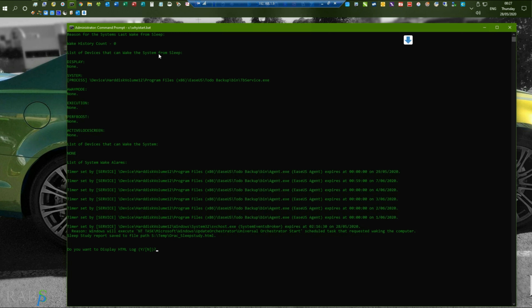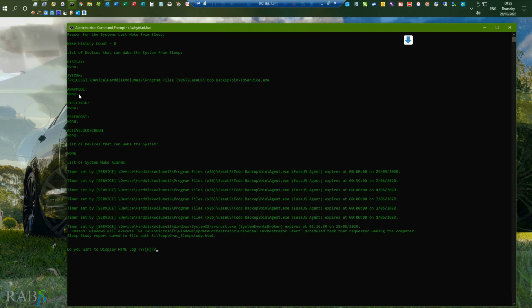List devices that can wake the system from sleep. So we've got displays. We have one here. We'll come back to that in a second. Any away mode, there's none. No executions, no boosting, and no active lock screen. List of devices that can wake the system. There's currently no devices. This might be a mouse or a keyboard, basically something that has input to the system, even a network card that can have the option turned on to wake from system, and I'll go through that later on, so you can see that.